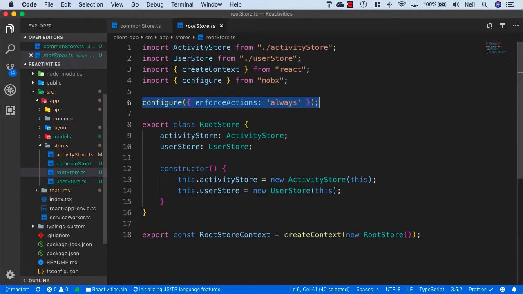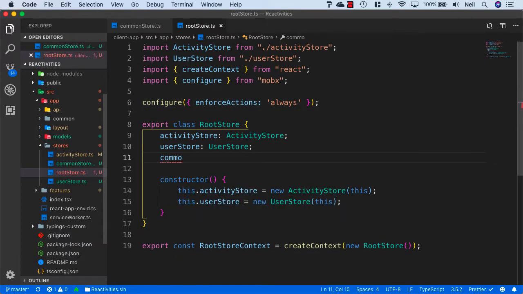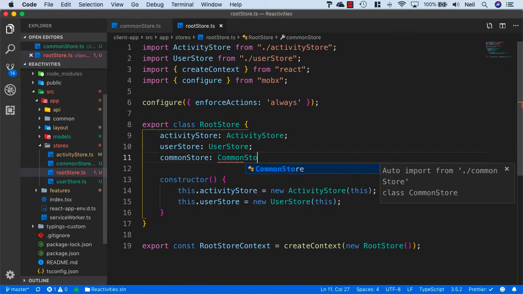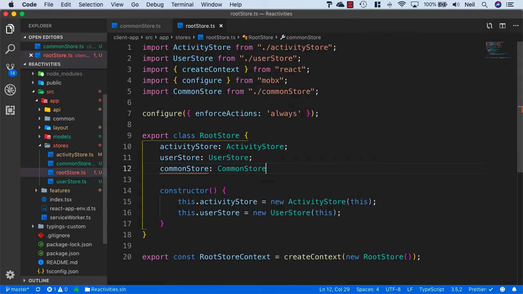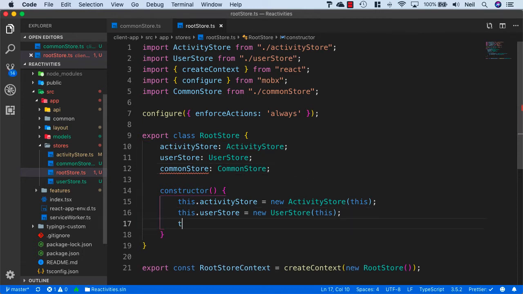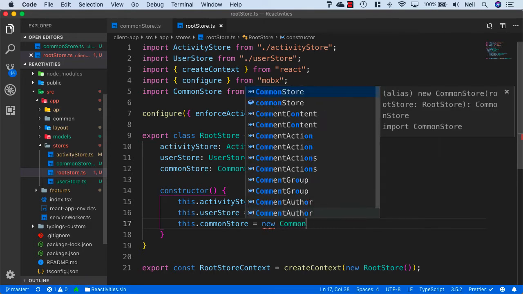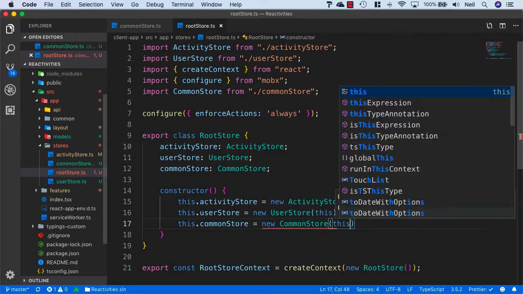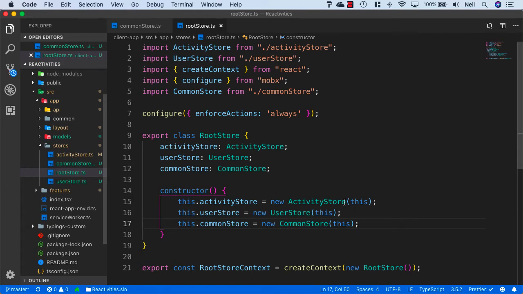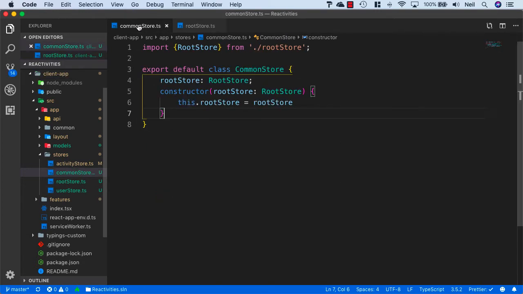And inside the root store itself, we'll need to add our common store and say commonStore. And this one's coming in, that's good. And then I can say this.commonStore equals new CommonStore and specify this. So now all that's set up inside our common store, let's take a look at what we're going to do here.